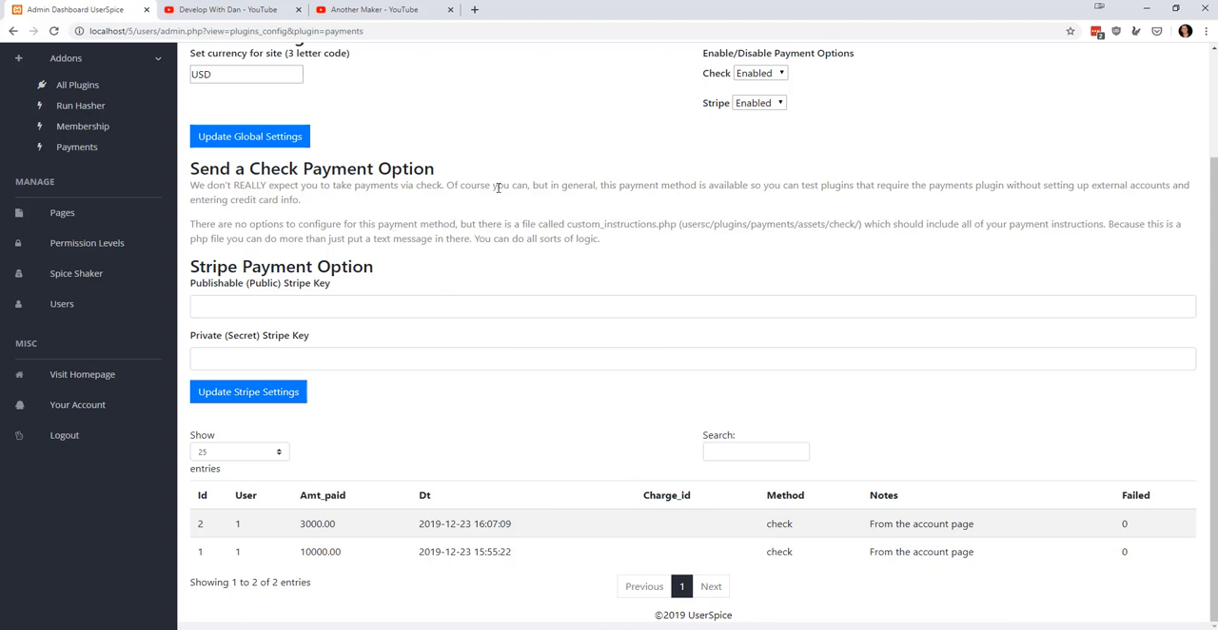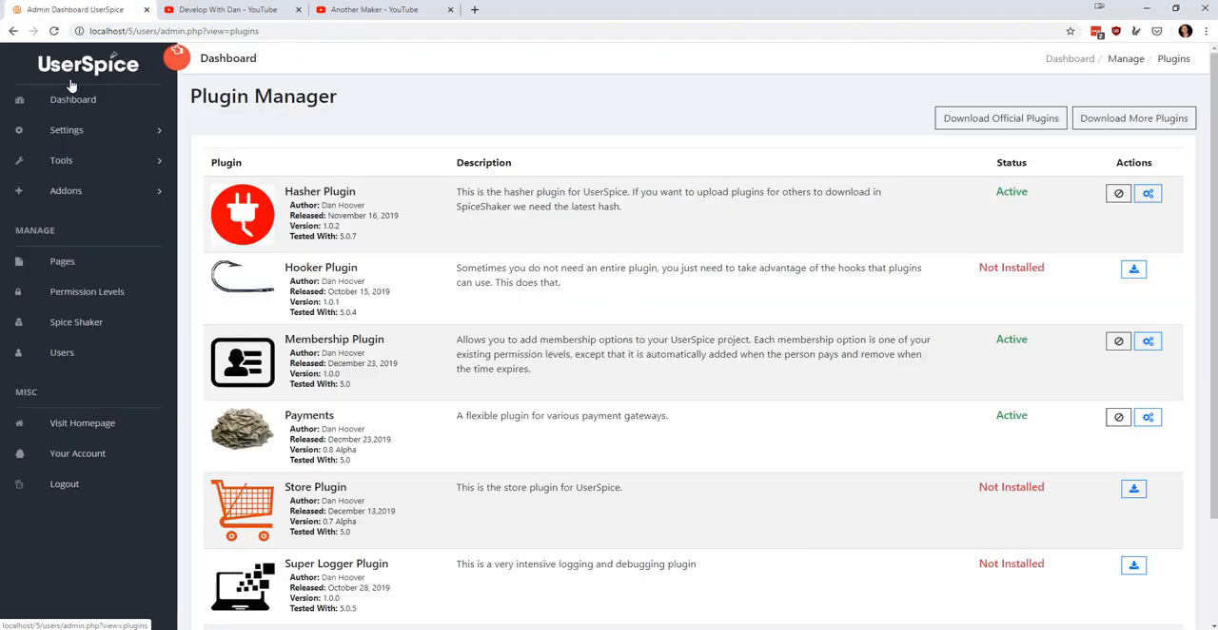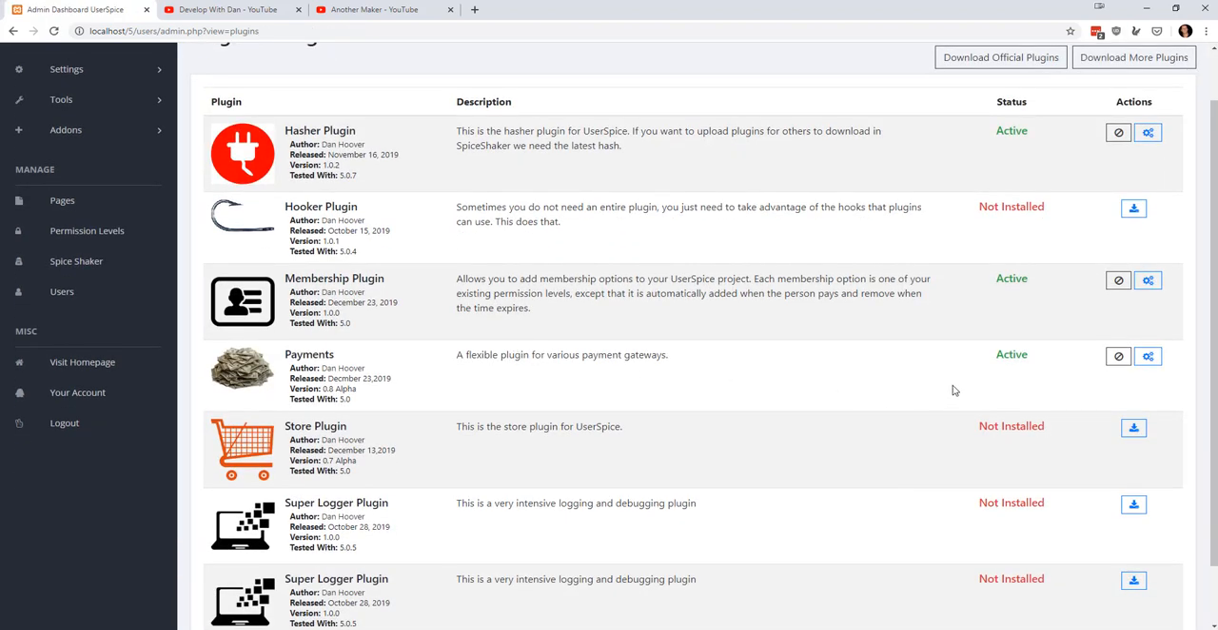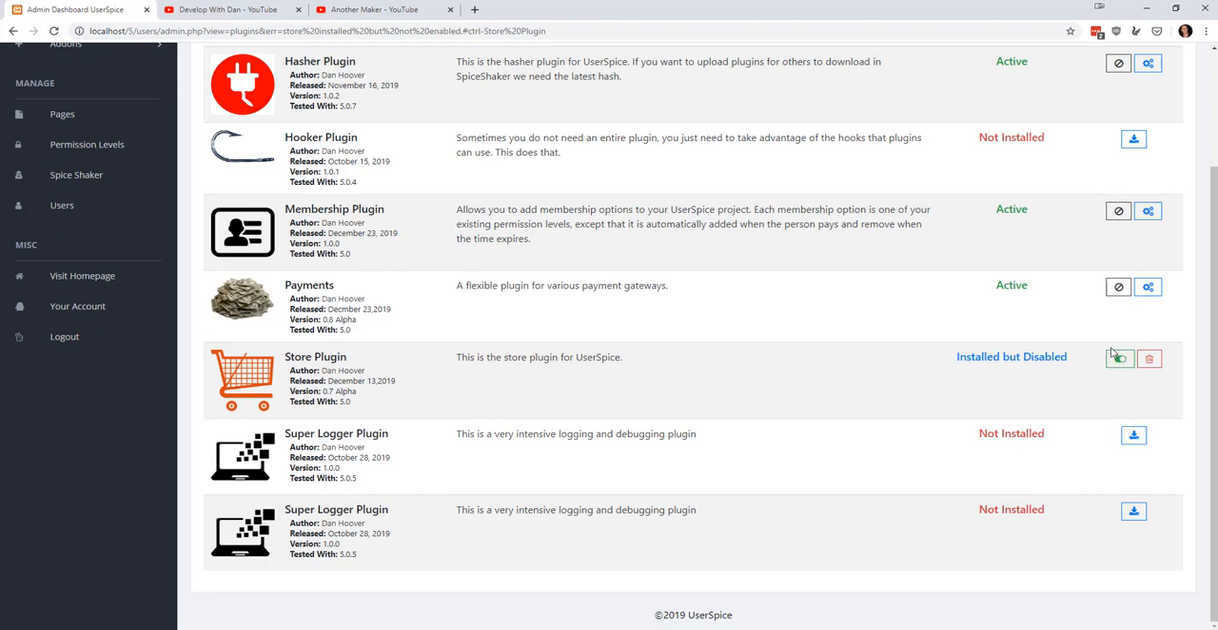So the next thing I want to show you is the store, and I'm going to keep this relatively basic, but the store is meant to be a simple store that will get you going. It's not made to be your dream store, and I talk about that in the documentation, but this is a basic cart and everything to get you going.